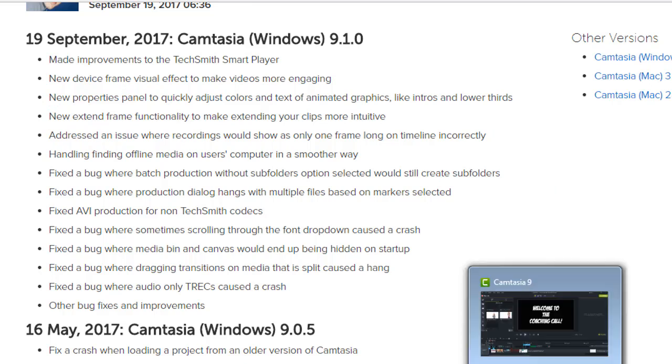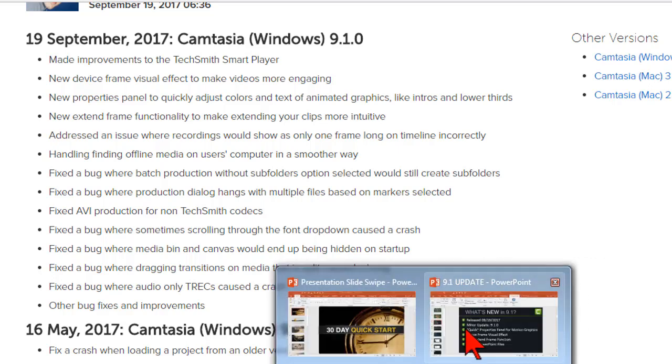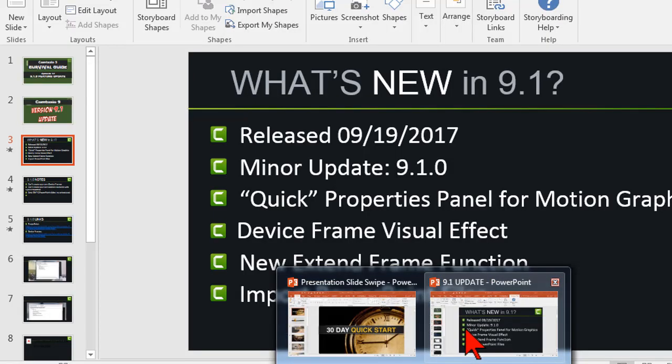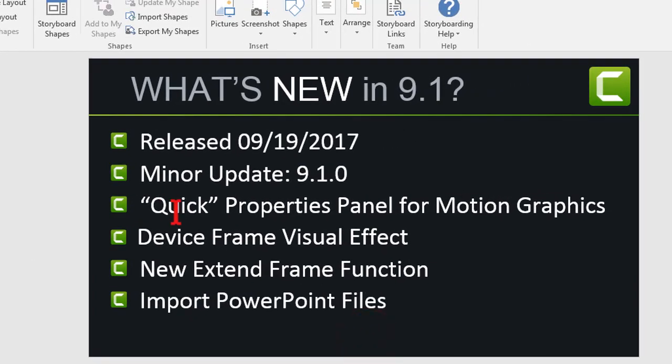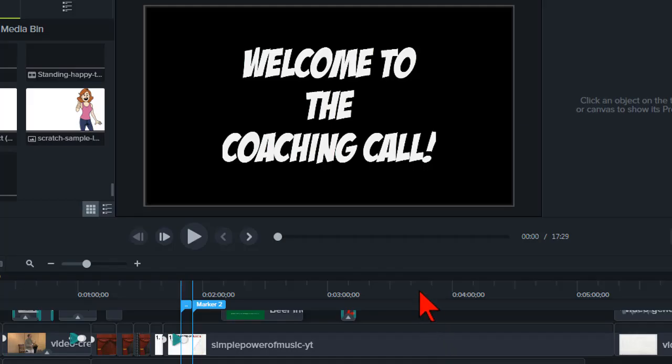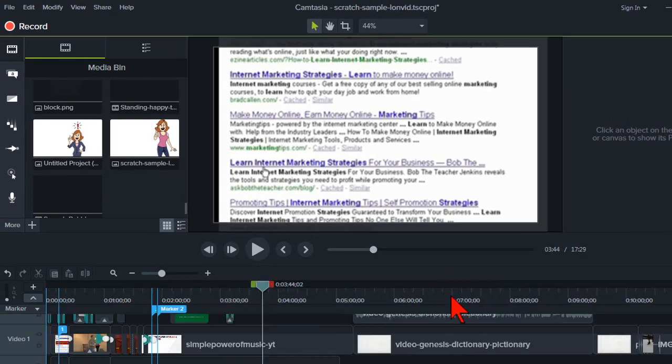So let's go ahead and rack through a couple of these, and we'll see what's what. I'll show you what they are and how to use them, and then a couple of considerations. So first of all, let's take a look at what is probably my favorite new feature, and there's good and bad news here, and that is called the Quick Access Properties panel.